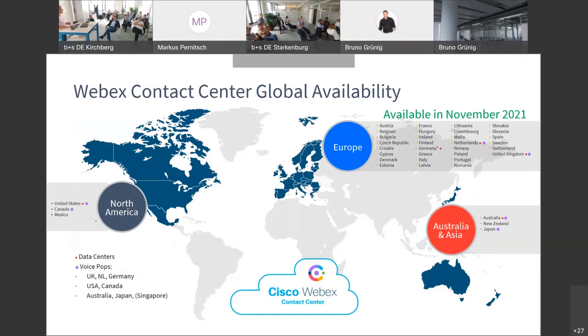Thorsten, I have one question. When you are mentioning, let's say, Australia and Asia, these three hubs, Australia, New Zealand, Japan, does it mean that you have your data center infrastructure in these countries and you can also serve, for instance, countries like Singapore and Philippines as well? So if you see here on the map, there are data centers with a red dot in here.